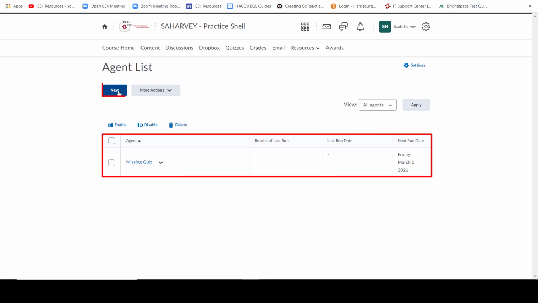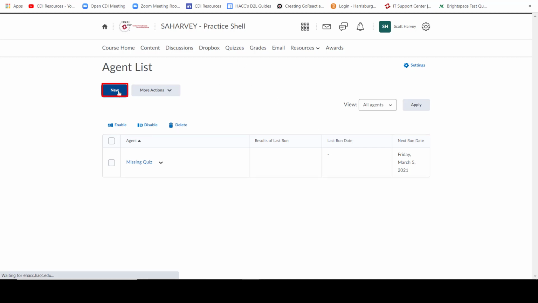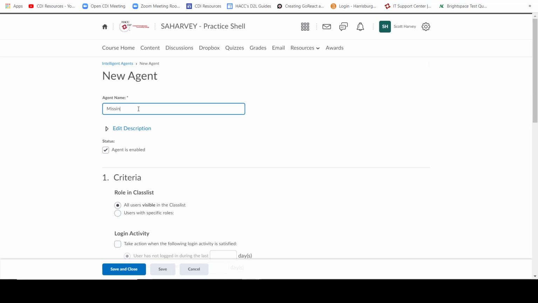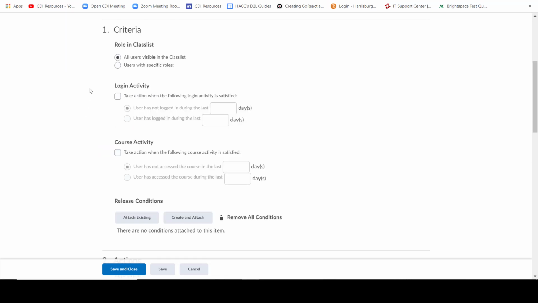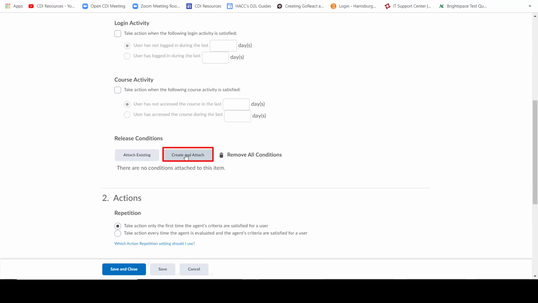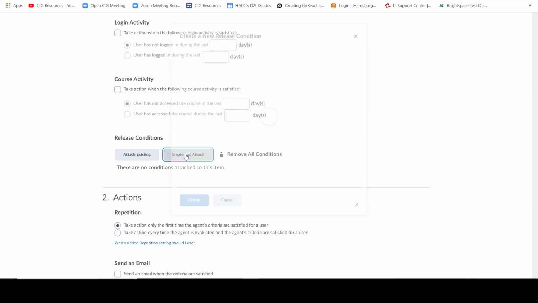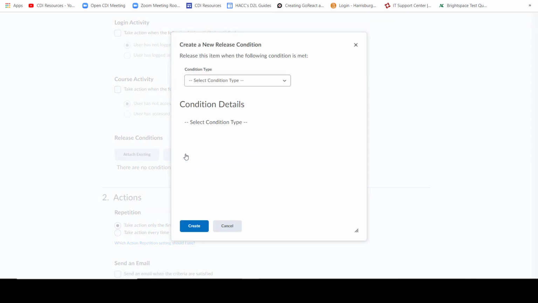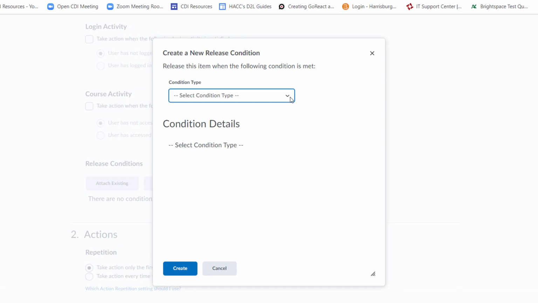Next, I will create a new intelligent agent for missing Dropbox submissions. I will follow the same steps as before. For agent name, I will type Missing Dropbox Submission. Check Agent is enabled. Under Role in Class List, check Users with Specific Roles. Check Student. Click the gray Create and Attach button under Release Conditions. For condition type, find the Dropbox category and select No Submission to Dropbox.